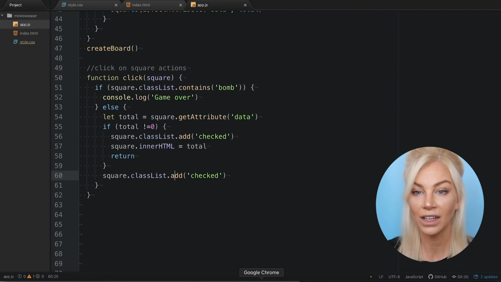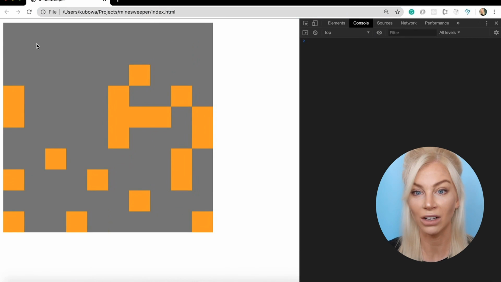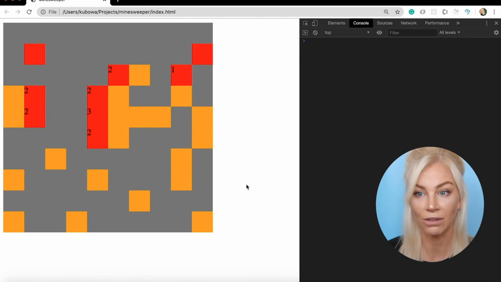Now let's save this file and head over to our browser to check this has worked. Let's hit that refresh. And great, we can see a red square pop up as it is not close to any bombs, so it must have a data number of 0. And these numbers, as they are close to bombs, show up with their data numbers. We also get a game over when we click on the orange square here in our console log.